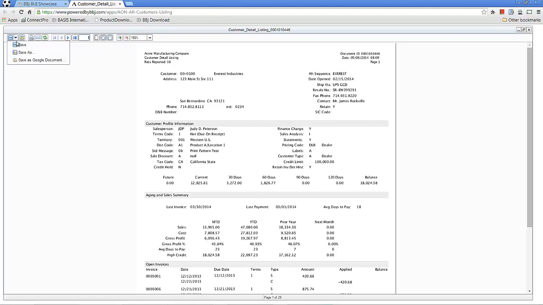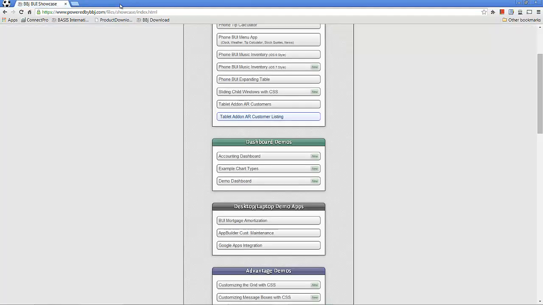And I could also save it, save as, and save as a Google Doc. So really nice functionality that's available to you, as you might expect from BB Jasper. But running in BUI, all the same code.